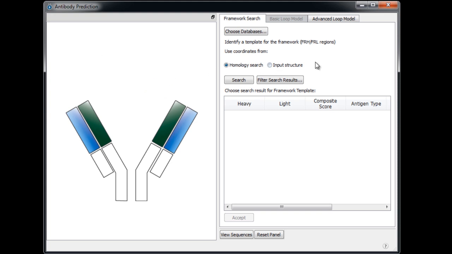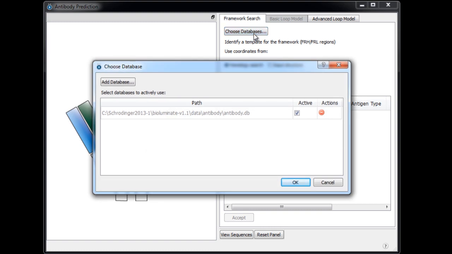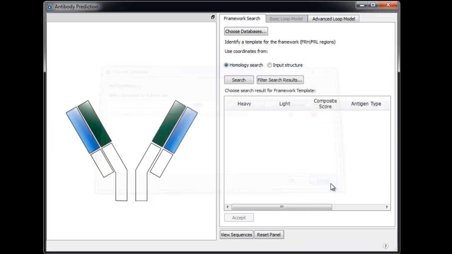Okay, the next step is usually to select the database to use in the search for homologs for the framework region. Now in this tutorial, the default database from the installation will be used, so no action is needed to select the database. However, the antibody we imported, 1FSK, must be removed from the database search because in this tutorial, we want to simulate the modeling of an unknown antibody.